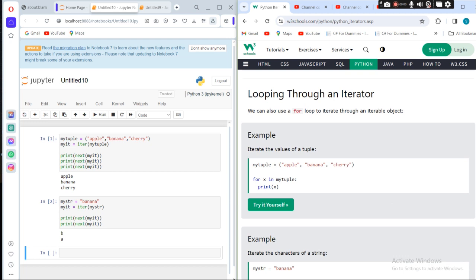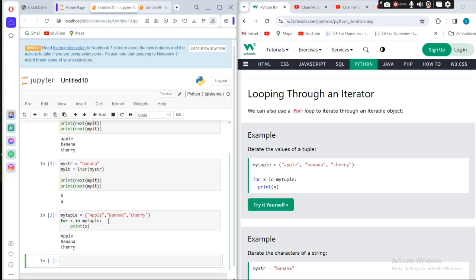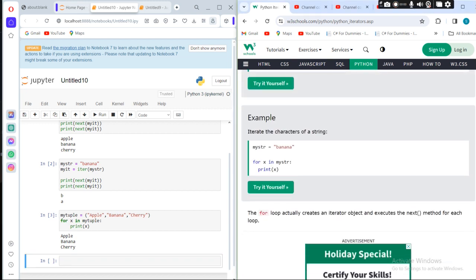Looping through an iterator. How can we loop through an iterator? We can also use a for loop. For example, we have a tuple, my tuple, equal to apple, banana, and cherry. And we use a for loop, for x in my tuple, print x. So all of these will be printed like here. Here we do not need to use iter, we just use a for loop.